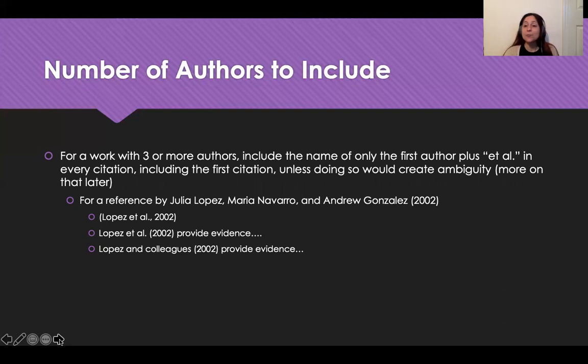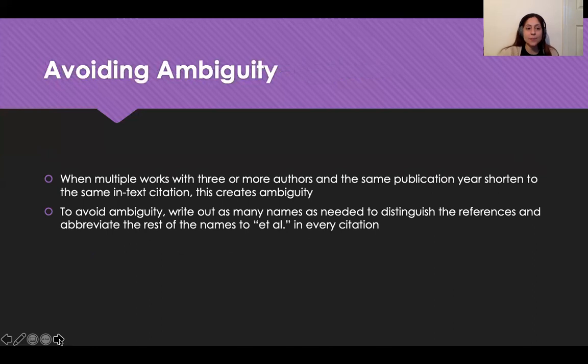Okay. Now there's one exception to this where you would include more than the first author in a case of 3 or more authors, and that is when you need to avoid ambiguity. So I'm going to talk about that next. You may find that you have multiple articles with 3 or more authors and the same publication year, and that they shorten to the same in-text citation. So let's say you have, for example, an article by Smith, Rodriguez, and Gonzalez, 2002, and you have another article by Smith, James, and Whitney, 2002.